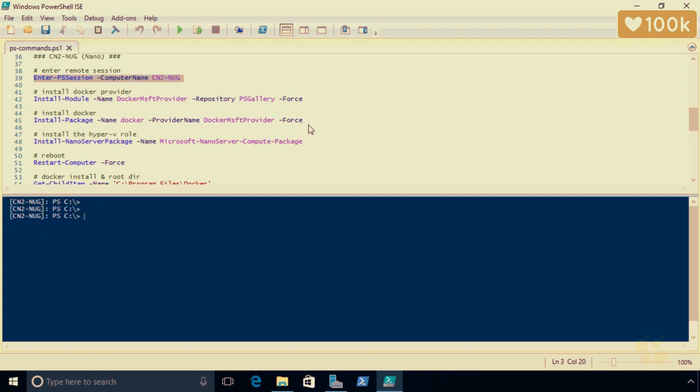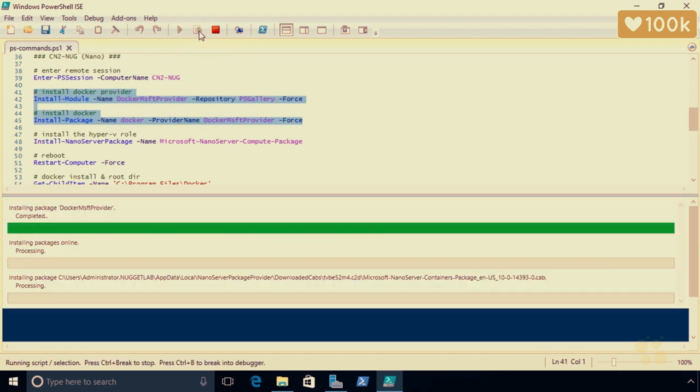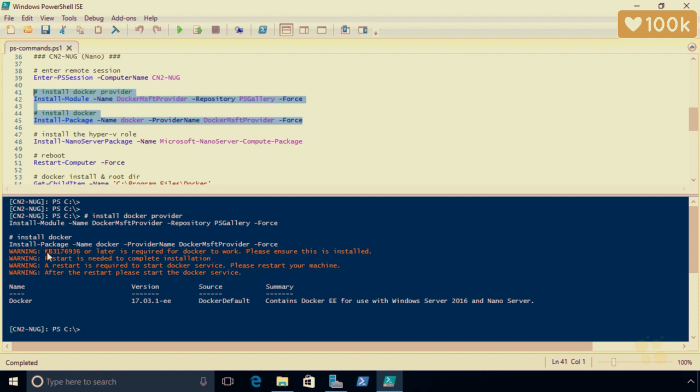So again, the first thing we need to do here is install the Docker Microsoft provider and then install Docker through that provider. Same exact PowerShell commands here, so we're going to execute those both at the same time. All right, and that's done. And you can safely ignore this first warning here. I did perform a Windows update on our Nano server, and we should always keep our machines up to date anyway. But with that done, before we reboot here, let's go ahead and also install Hyper-V onto our Nano server.